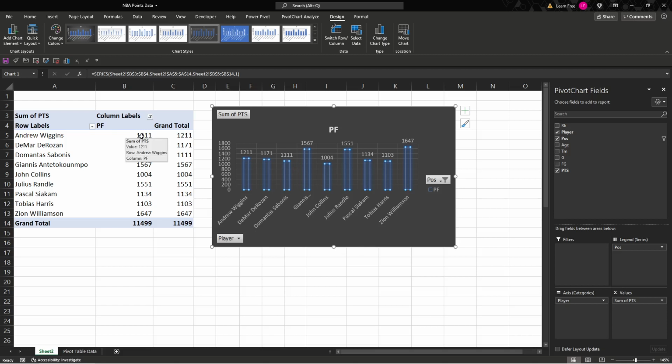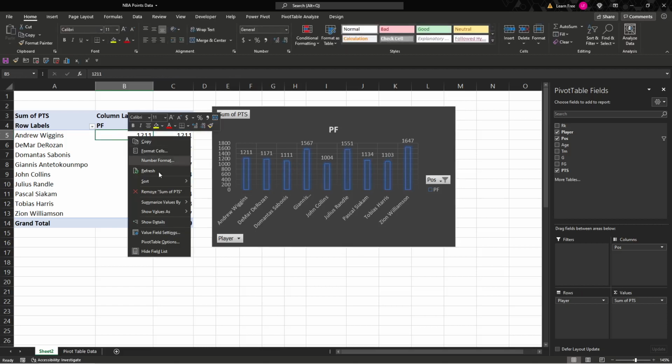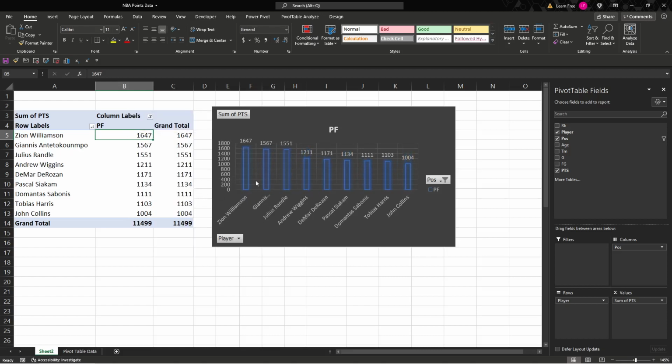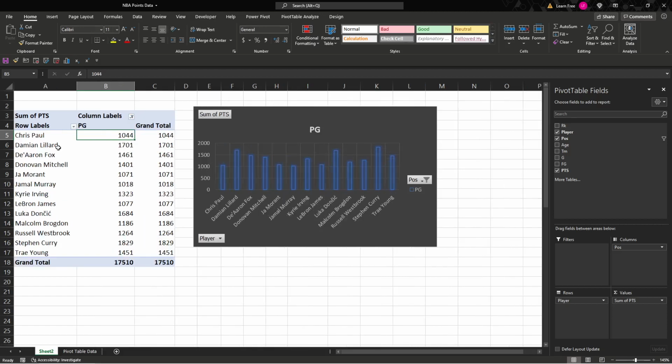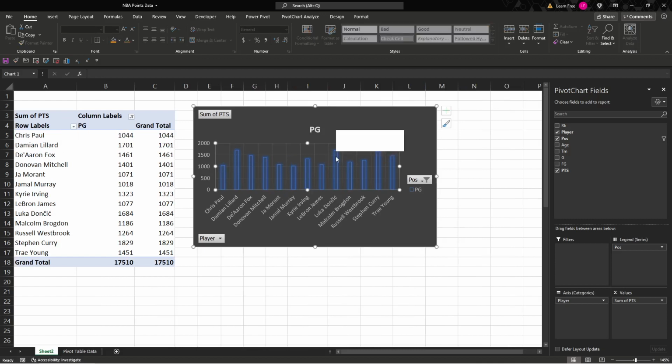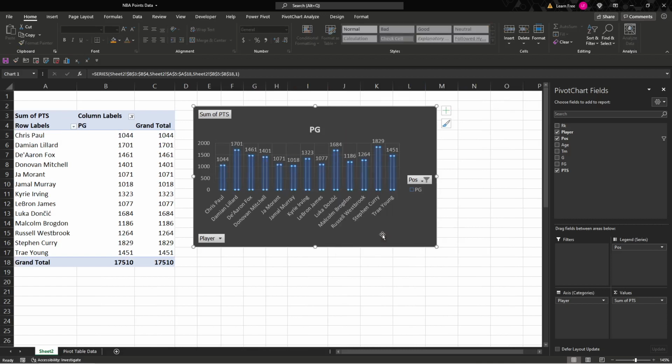You can sort stuff. Maybe if you want it to be the highest to lowest, you can go right here, right click, sort, largest to smallest, and the chart will update. Great. If you change this, point guard, what do you know? Your chart updates. Pretty cool. So that's one way you can get quick little insights from your data, things like that.